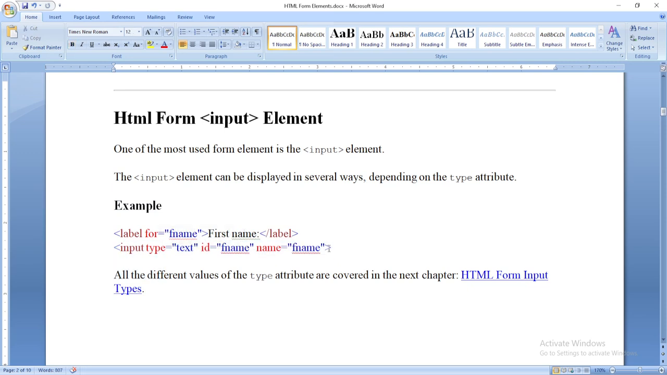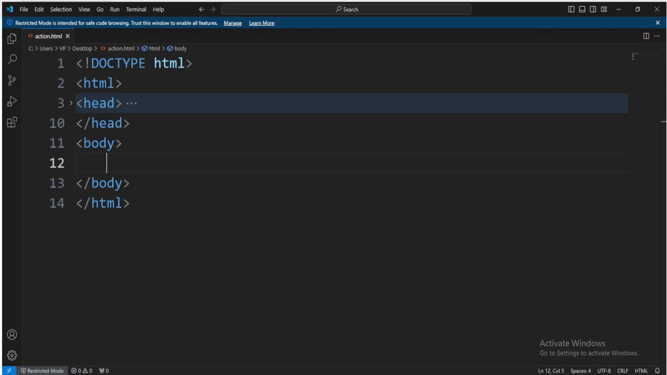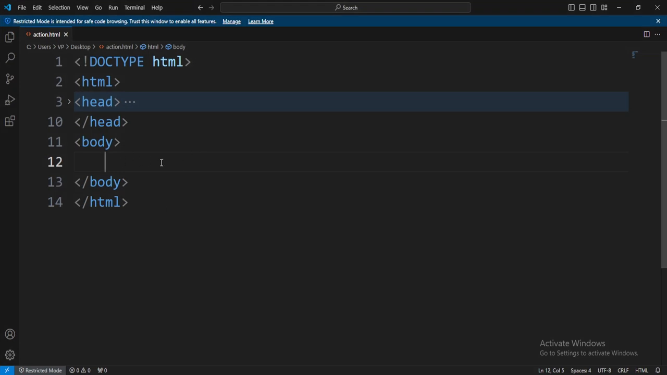So now I'm going to show you some tricks and tips about this input element, along with some things you can do with it. Quickly, let's get back to our document. As you can see, this is empty right now. Let's get back to the code. As you can see, this code is empty right now.